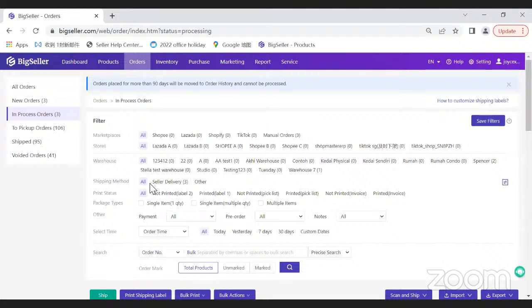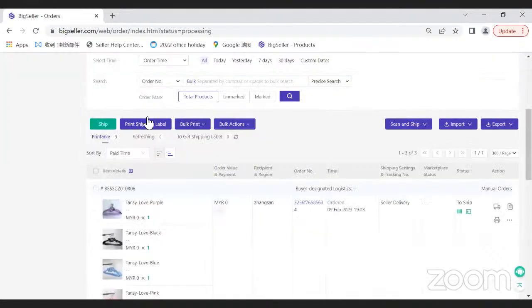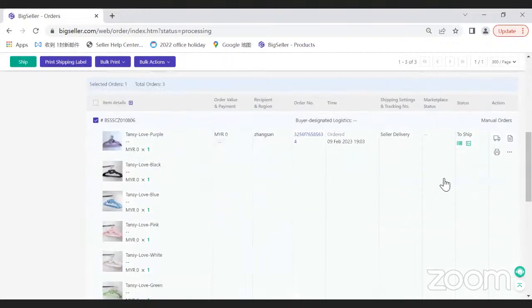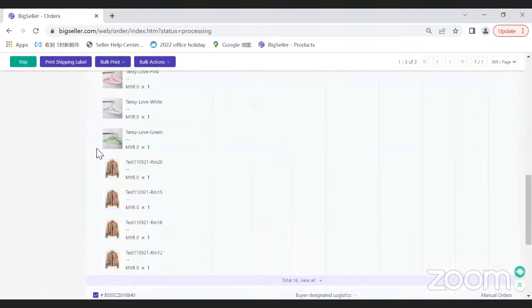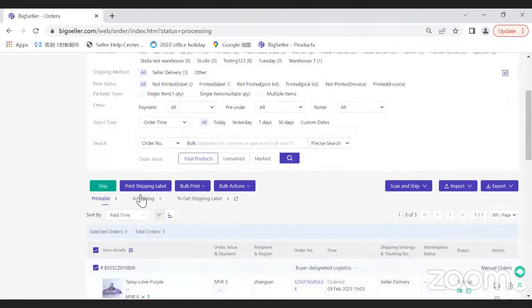And for in-process orders here, I need to print shipping label. I need to pack my package. And then the final step is to ship my order. Here, the first thing I need to print the shipping label. Take this order as an example. I can click this printer icon here to print the shipping label of this order. Or if I have too much orders, I can bulk check and then click the button here to print the shipping label in this page.